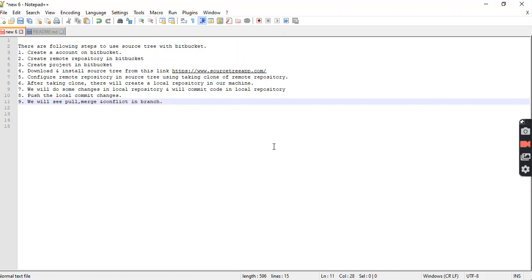So now we have two repositories, a local repository on our machine and a remote repository on our Bitbucket server. If we make some changes in our local repository, then we have to commit those changes in our local repo. Then at the end of the day, we have to push the changes to the remote repo. The eighth step is the same, as I have already said: push the local committed changes.